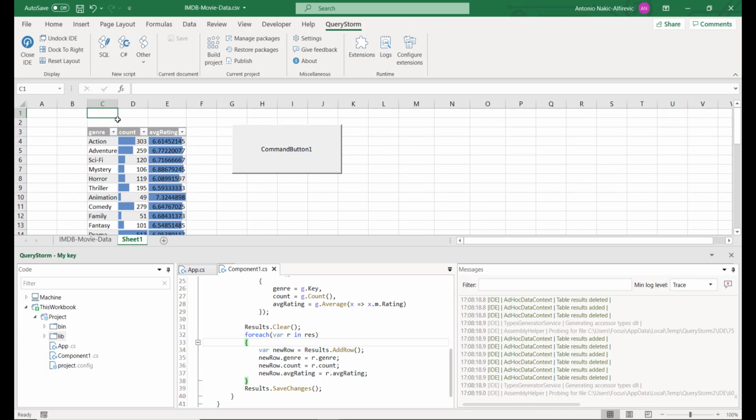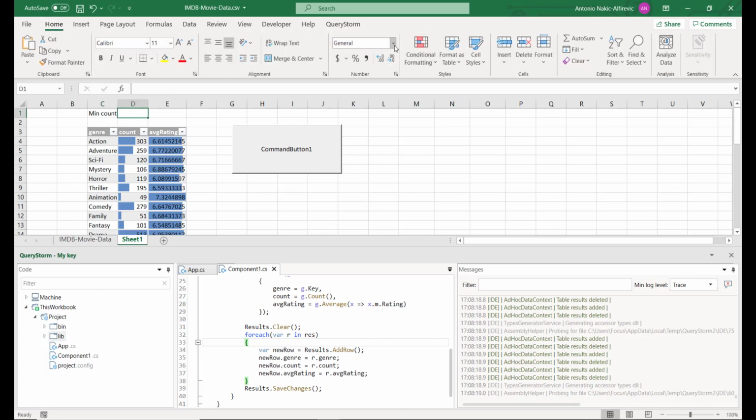Let's say we also wanted to define some parameters that we're loading from the worksheet. Let's say we only want to display genres that have a minimum number of movies inside them. So let's add a cell here called min count. That's just a label. We're going to use this cell over here. So cell styles, input. Let's put 100 over here, and we should add a name to this cell. That's going to be MinCountCell.